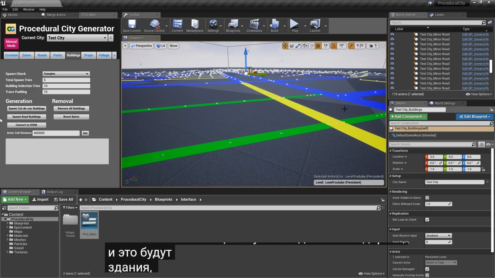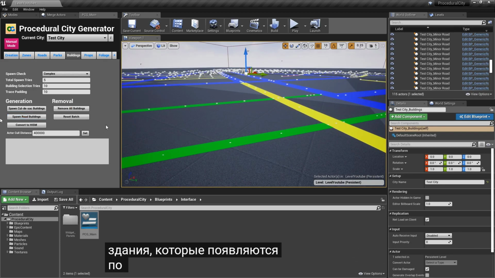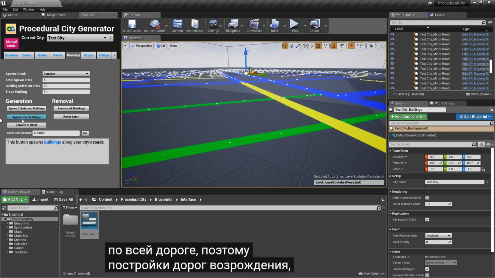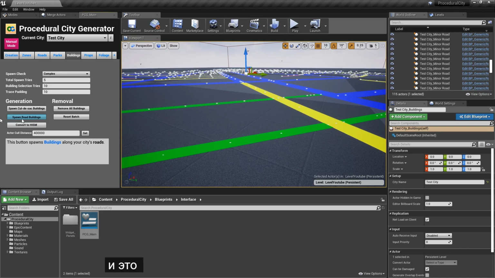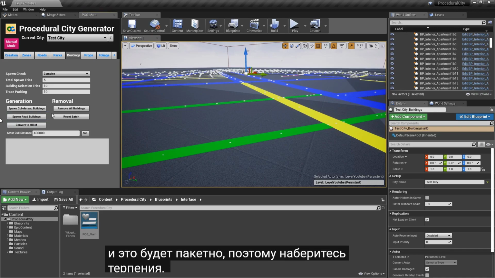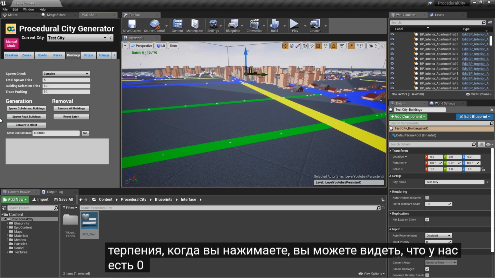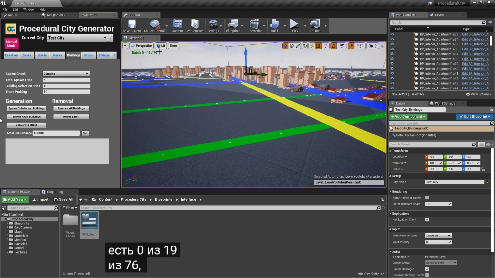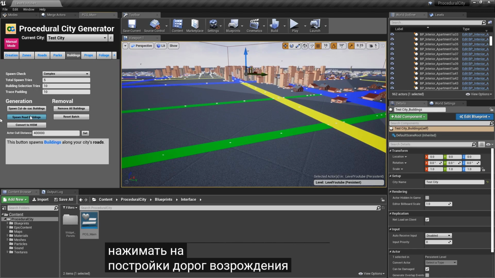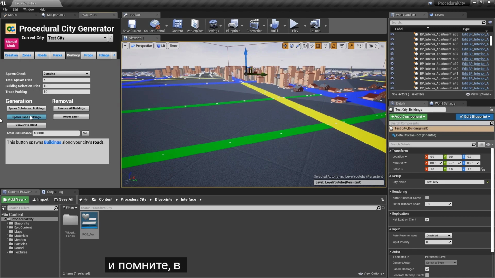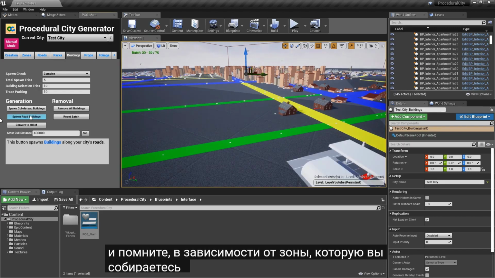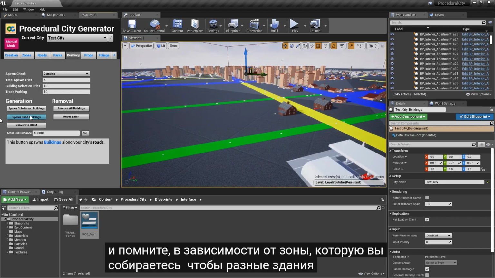And then we want to click on spawn road buildings. And these are going to be the buildings that spawn all across the road. So spawn road buildings. And this is going to be batched. So be patient. As you click, you can see that we have 0 of 19 out of 76. So we're going to keep clicking on spawn road buildings. And remember, based on the zone, you're going to have the different buildings appear.